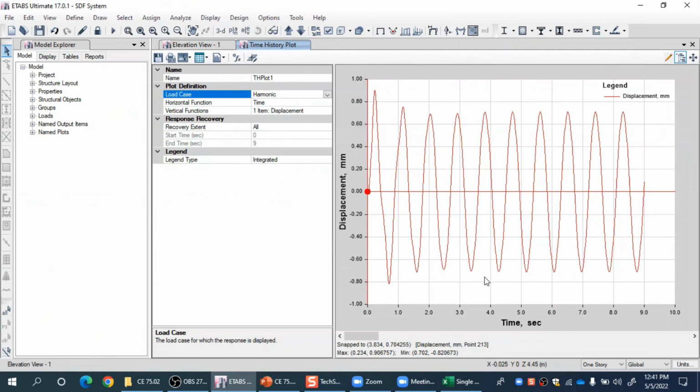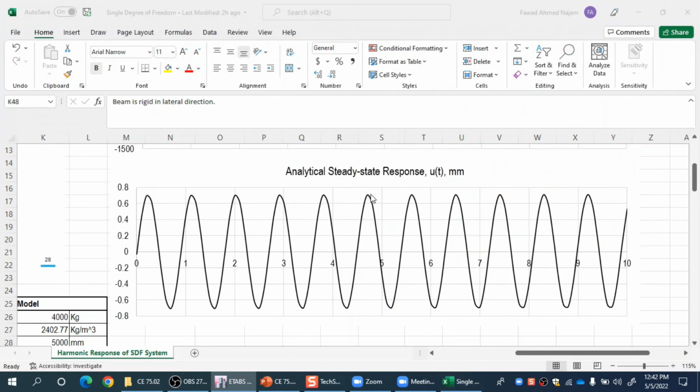For example, here the value is shown. The maximum value is obviously 0.9, but that corresponds to the homogeneous part of the solution, the first few cycles. But once the solution reaches the steady state, I can click on this point or keep the cursor here, and at the bottom you will see that the cursor is snapped to a value of 0.707. Somewhere here my cursor location will come, and it is 0.7. The analytical solution was also exactly 0.7.